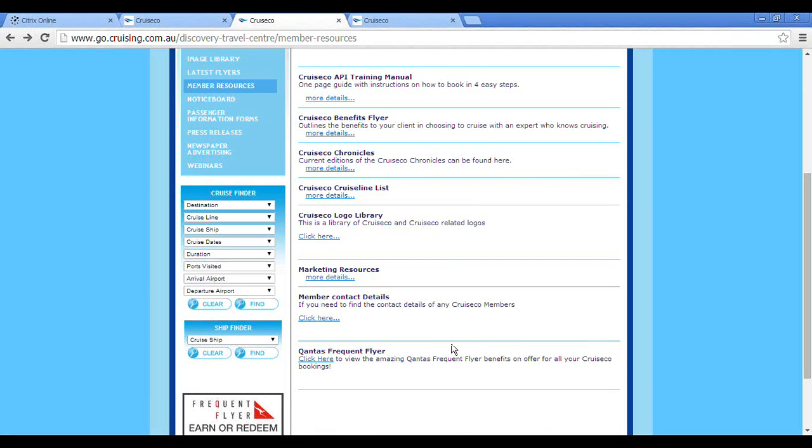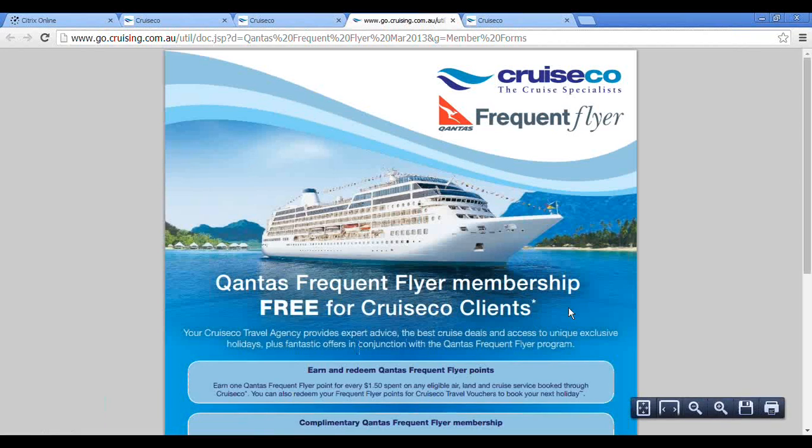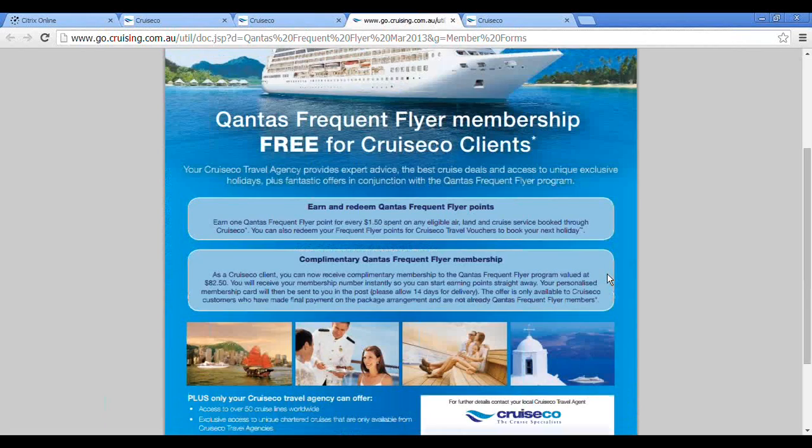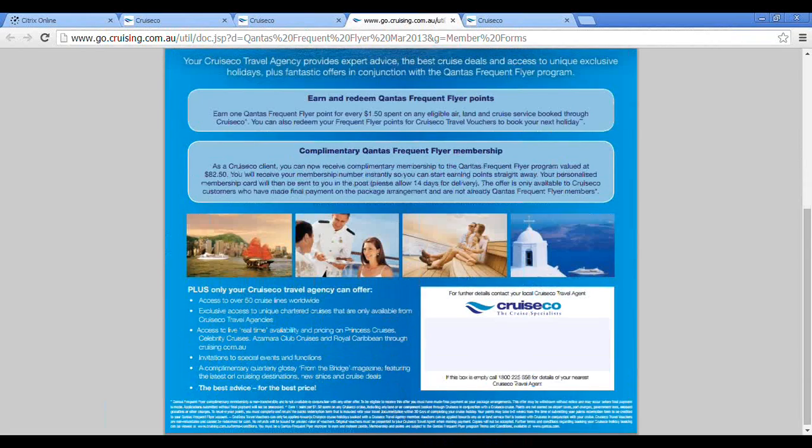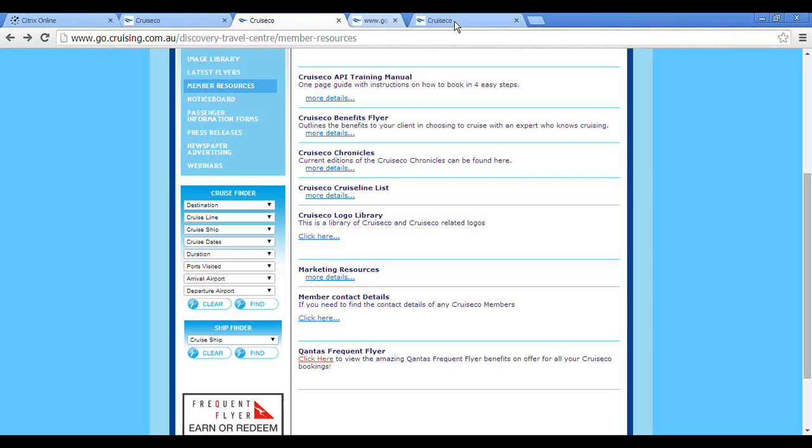Next we've got the Qantas frequent flyer. This is another really handy flyer that our team has put together for you. We love flyers in our office. It's a Qantas frequent flyer membership, explaining that it's free for your Cruiseco clients. They can earn and redeem points. You can put it with your details down the bottom as well. Another really handy branding tool for you, just to show why your Cruiseco membership sets you apart from everybody else.